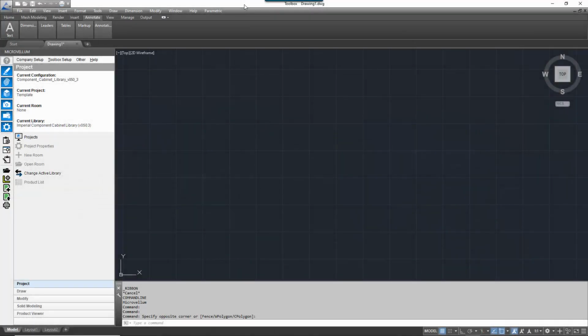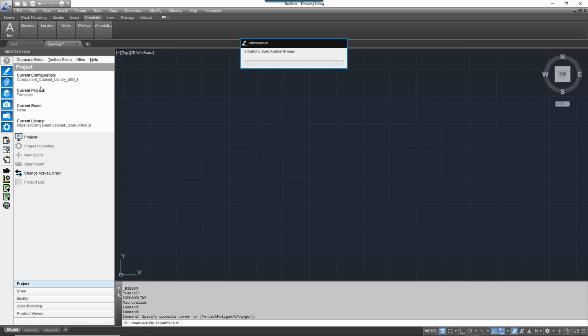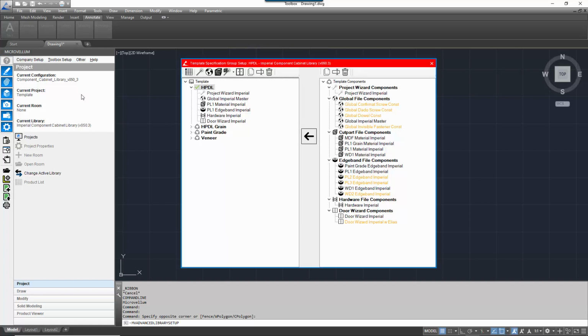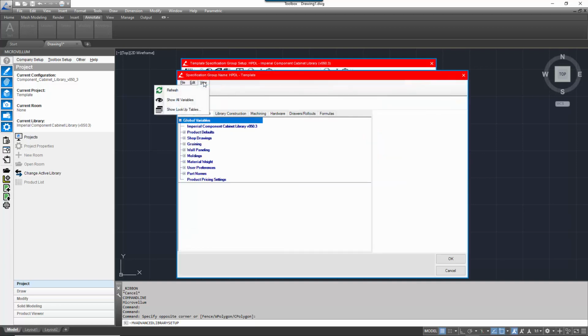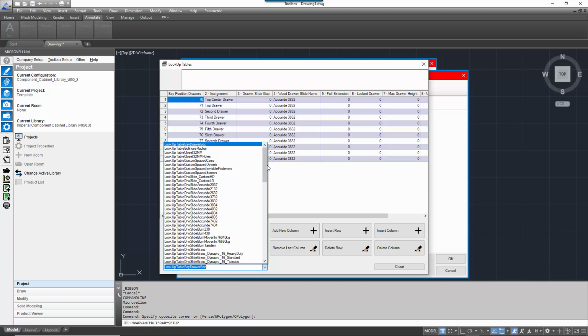Alright, so here I have Toolbox open, and I currently don't have an active project open. And that's what I want because I want to be working within the template. So here if we go to the Toolbox Setup menu and access the library specification groups, let's first take a look at the information that we're going to be adding. So here if we open up the global variable file, and from here we're going to go to View and Show Lookup Tables. Now down at the bottom of this interface, this shows us all of the lookup tables that we currently have in our global variable file.